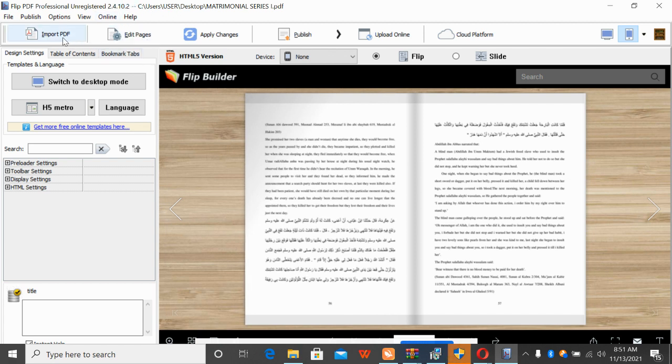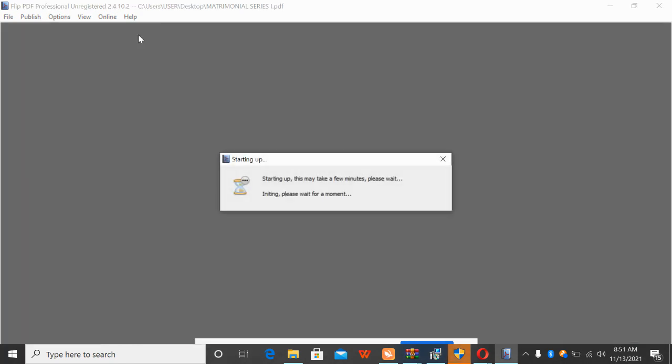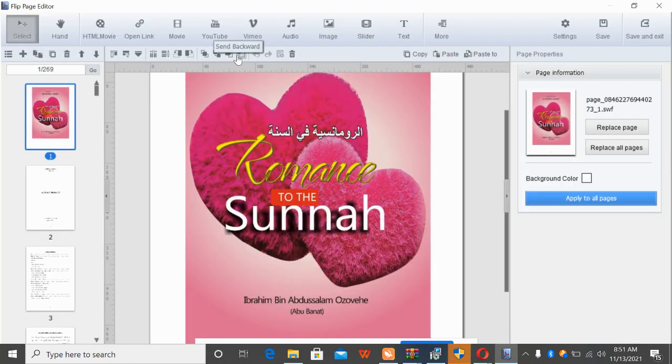Now, if you want to start working now, you just click on what? Edit pages. You can see my cursor here. Now, let me click on it now. It will bring out my tools, all the tools I need to start working on the book.